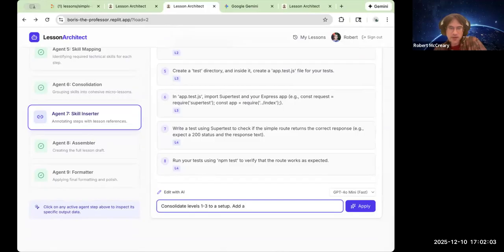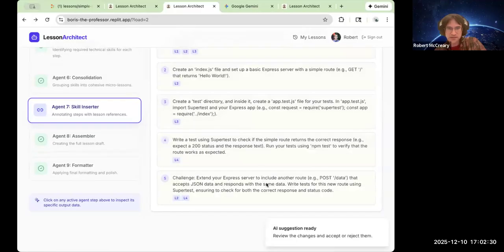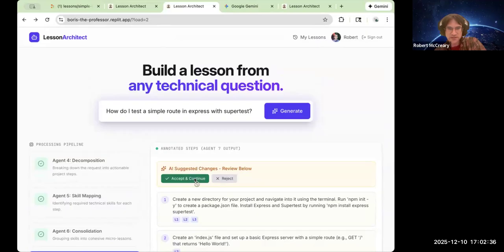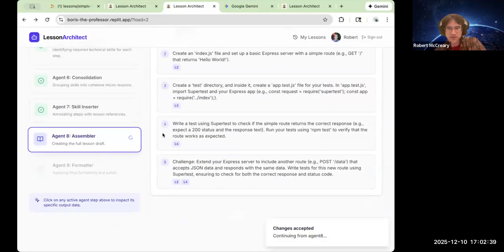Add a challenge level at the end with something more difficult or something like that. So let's see if it's going to be smart enough to figure that out. Okay. Oh, and then I have to accept it. All right. And then it'll run through it and it'll fix it. So, kind of working together.